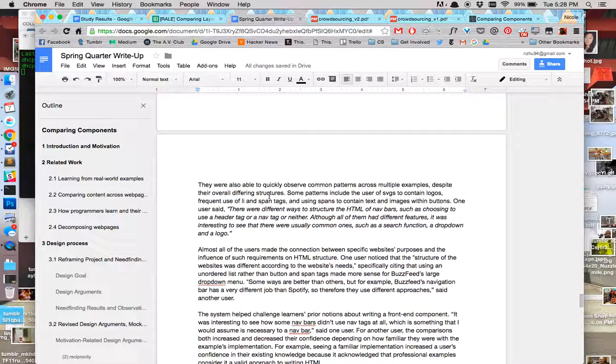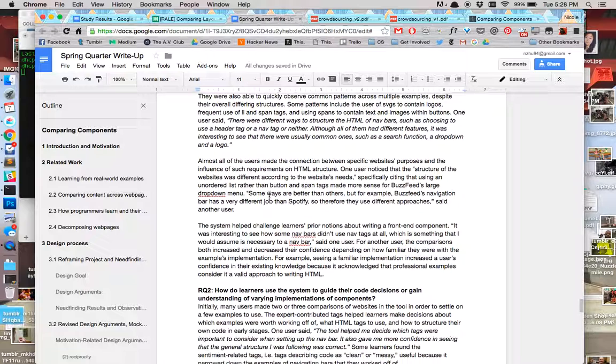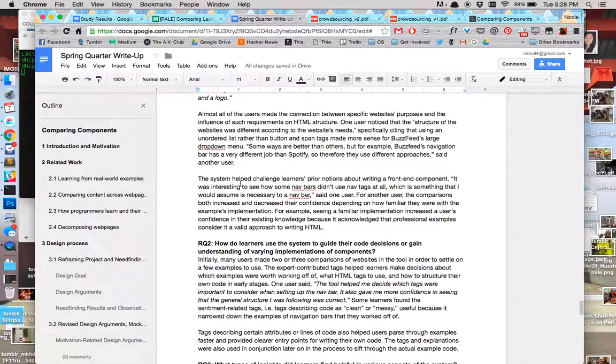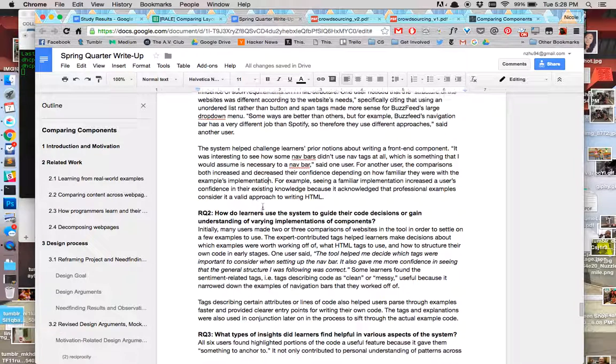And again, they were really quick to observe common patterns across websites that they had never seen before, as well as make connections between specific websites' purposes and how that influenced design needs, HTML structure, complexity, and so forth. Additionally, it also helps challenge learners' prior notions about writing a front-end component, whether about what tags to use, how to structure it, what was considered the default or the standard. A lot of them realized that there actually is no gold standard, but it depends on specific design needs and affordances that specific websites require.